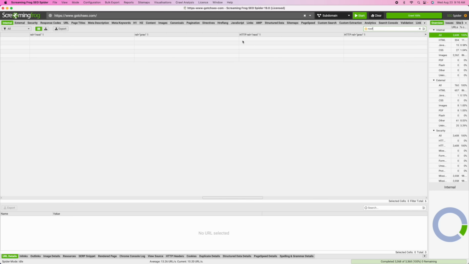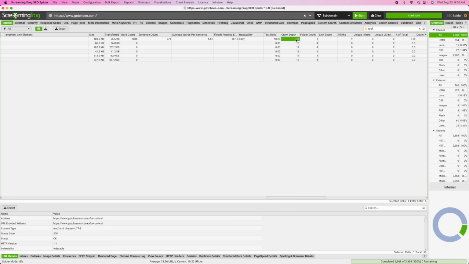Okay, so we're going to scroll over and find the crawl depth section. We're going to look over here and this is it. Crawl depth. So this is 13 levels deep. That is horrible. That's really, really bad. So what we have to do is get this up to no more than 3 clicks deep. I need to move this 10 levels up into my site.